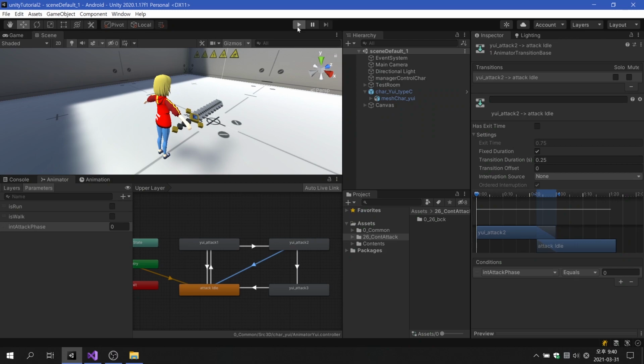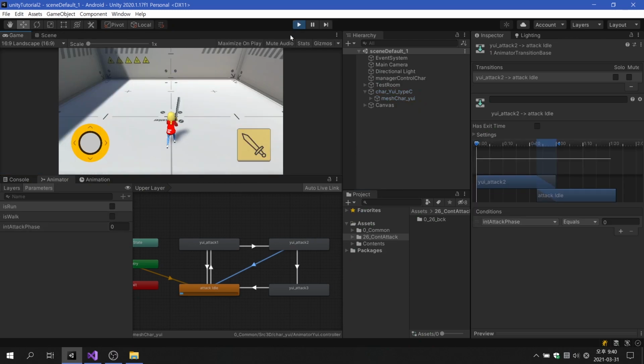Let's check the flow of animation once again through play. Changing the value of the integer parameter to 1 plays the first attack motion. Then change the value of the parameter to 2, and the next attack motion will play. Now if I change the value of the parameter to 3, the last attack motion will play. By changing the parameter's initial value to 0, it will return to the default state. It is also possible to play back up to the second attack motion and then return to the default state.